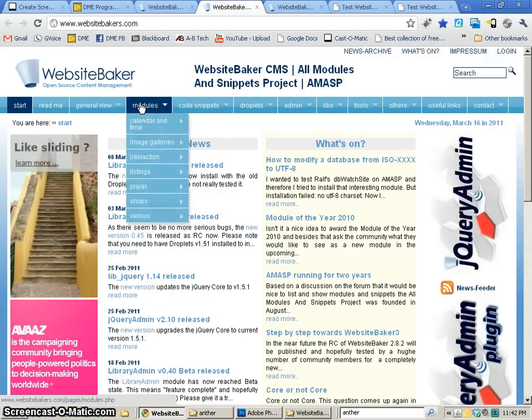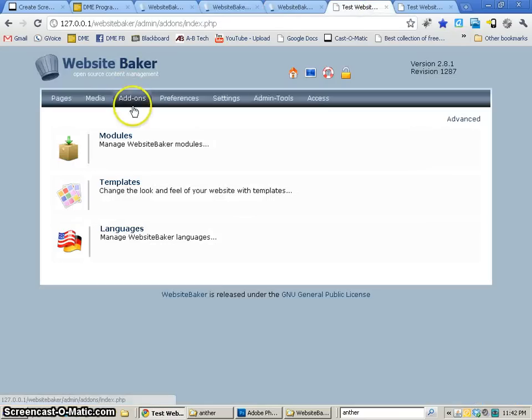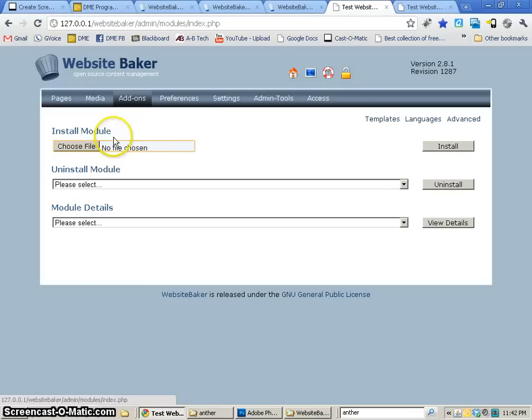So let's take a look at what modules are. Modules are installed into Website Baker. So if I go to my add-ons and choose modules, they need to be installed right here.